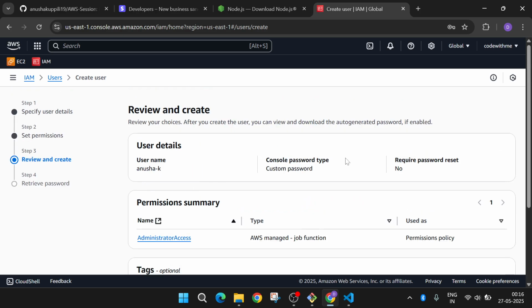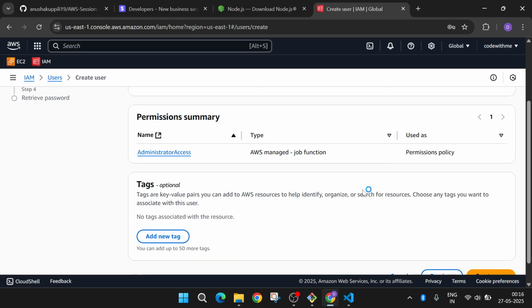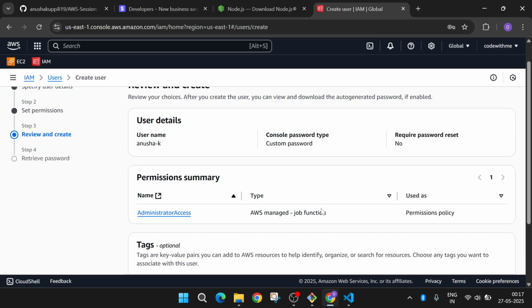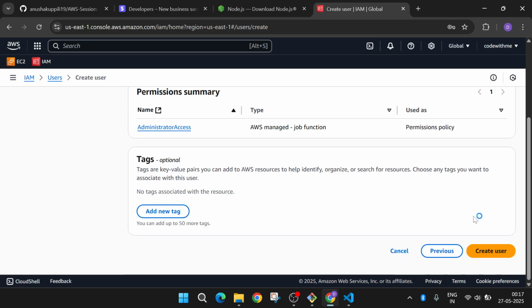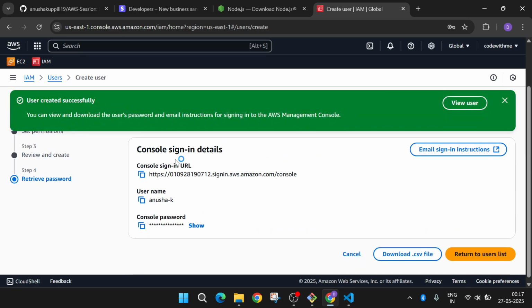The name, custom password. This one. Tags are the key value pairs you can add to the AWS resource. Choose any tags if you want. I think it's not required. Retrieve password.